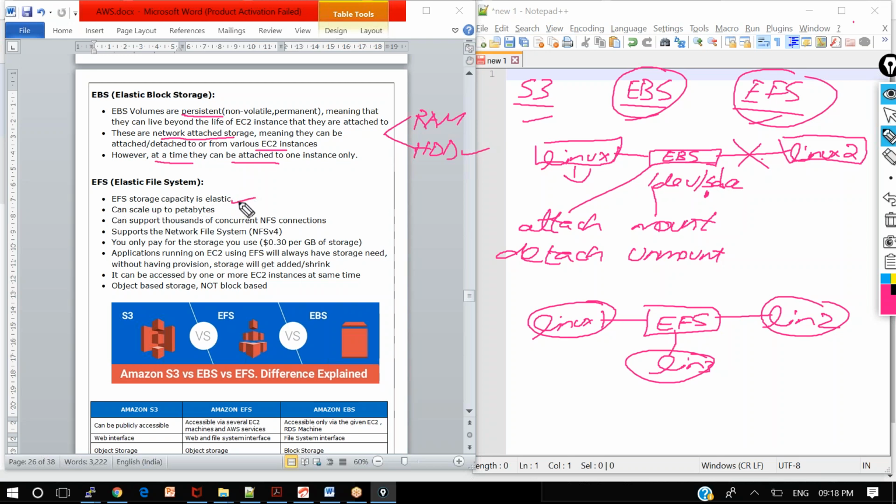Elastic in the sense, what do we mean by elastic here? Let's say I am considering this EFS volume as my FTP server, that is, my file storage server. Let's say the initial size is 10 GB.